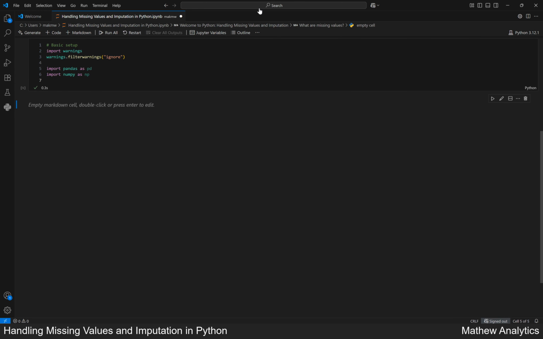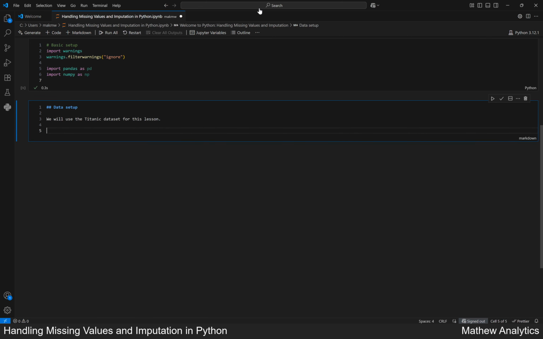Data setup. We will use the Titanic dataset for this lesson. It is a real dataset with missing values. You will learn to load, explore, and work with it step by step. Running the cell now.